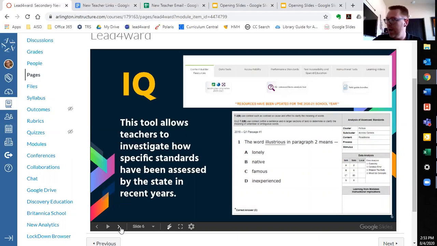When you finish narrowing down the fields of your search, it's going to create a giant list that has not only what you see here, a question stem, but also the passage that you can look at, to see what passage was associated with each one. And then in this box, this is one possible question from a context clue. 7.2b: use context, such as contrast or cause and effect, to clarify the meaning of words. That's the new standard.